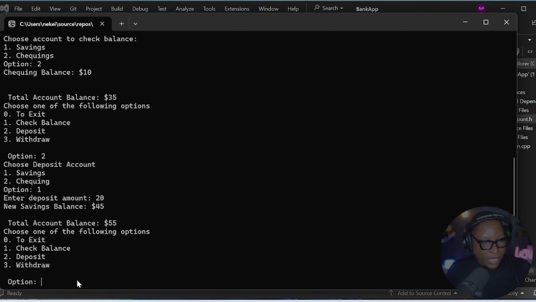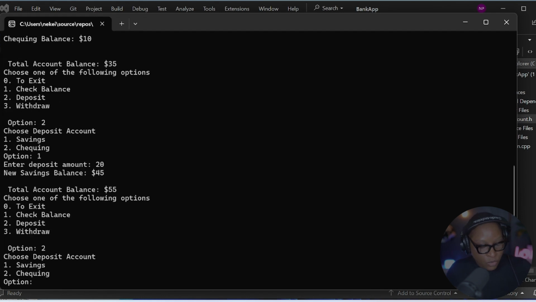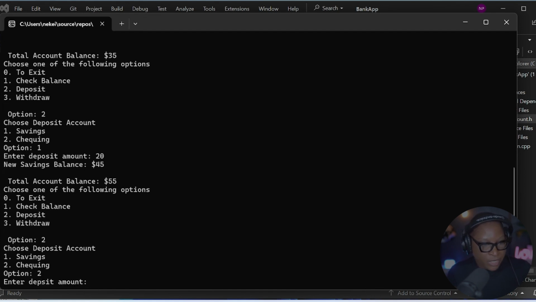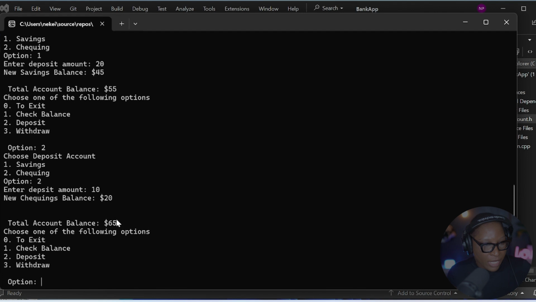Let's do a deposit for the checkings account, because we just did a deposit for the savings. So we want to go for checkings, and in our checkings account we have $10 in there. Let's add the next 10, which should give us 20 now, and our code is working right so far. So in our new checkings account we have $20, which updates our total account balance to 65.